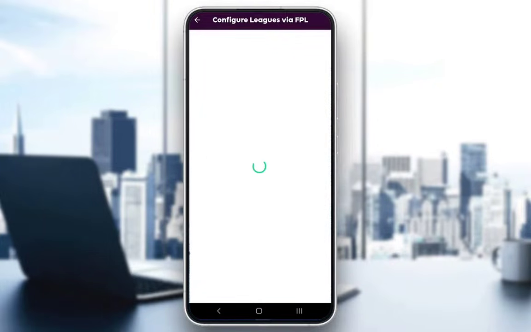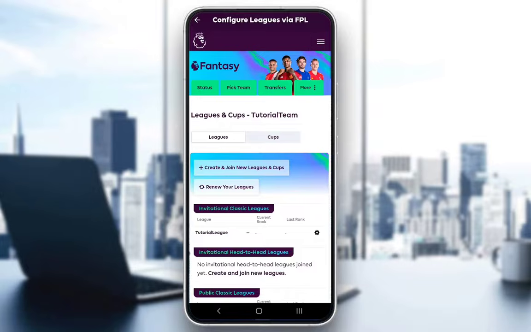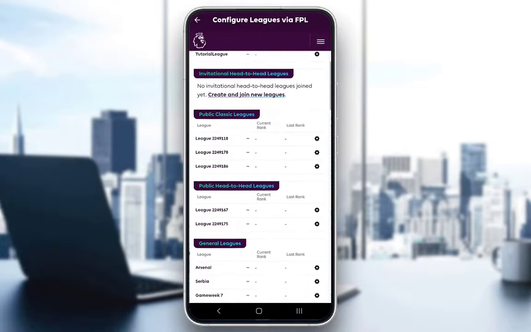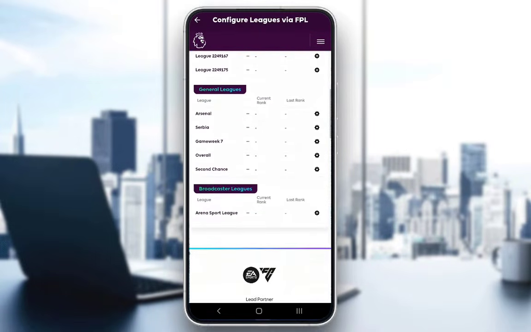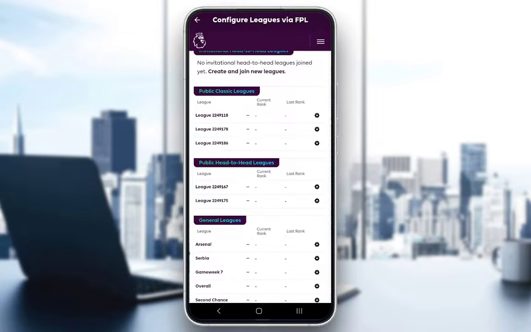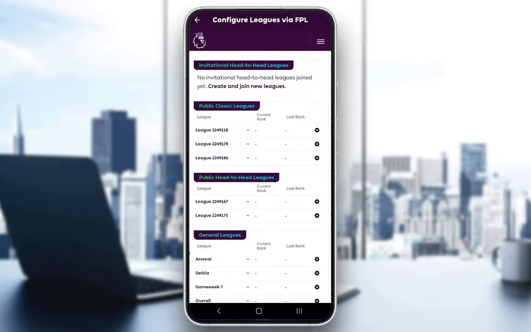Once you click on that, you will be greeted by this screen. Now what you actually want to do to leave a league is to scroll down, and here you will see all of your leagues you are a part of. These are some broadcaster leagues, some general leagues. If you click them, you can only see the standings. However, in these public head-to-head or public classic leagues, which you are a part of, you can leave these leagues.